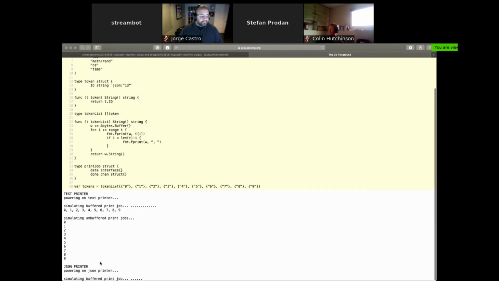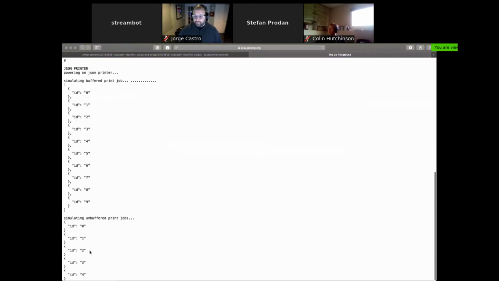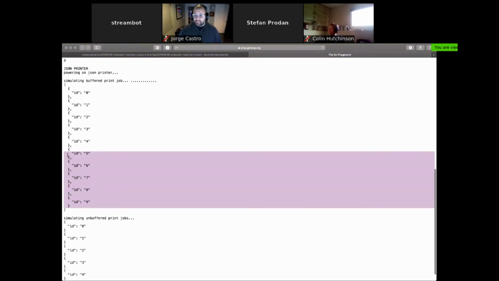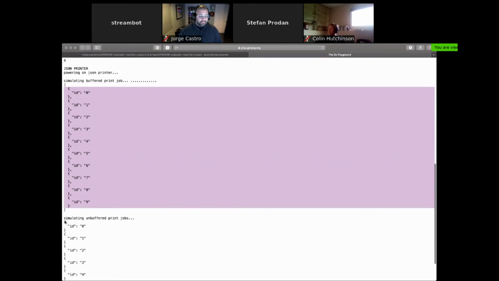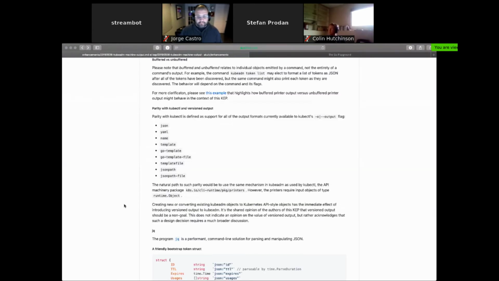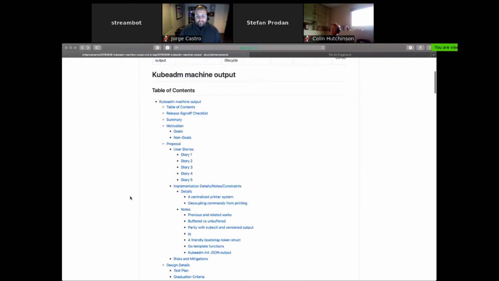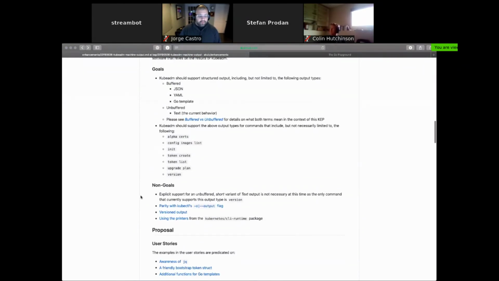Same with JSON. You can emit JSON objects as you discover them, and when they get emitted to standard out, it actually isn't legal JSON because it isn't part of an array, but there are ways to handle it. Buffered is part of an array, unbuffered is not, but you could take that output, and there are tools that know how to handle that, such as jq. Anyway, the goals are structured output for the following, but not limited to, list of commands.